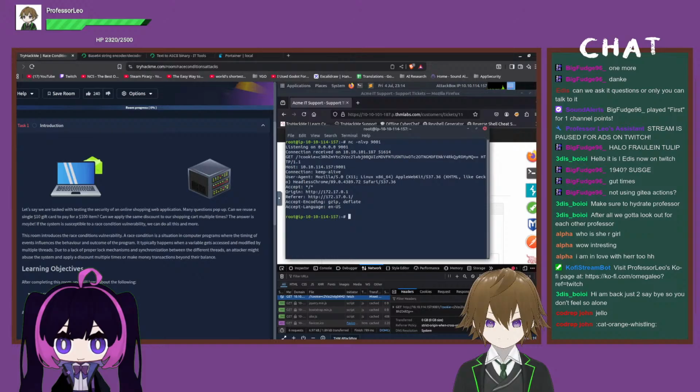What emote is that? Never saw that one. Okay, it's cute.